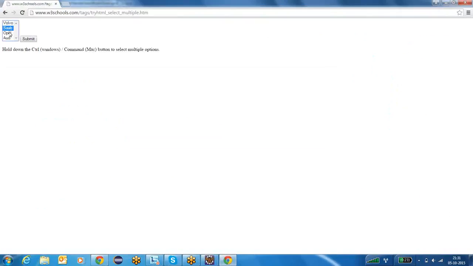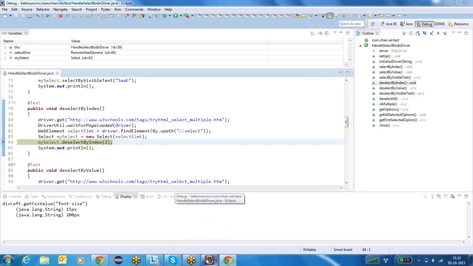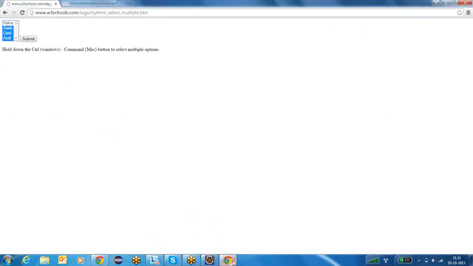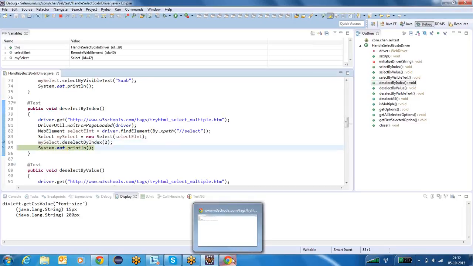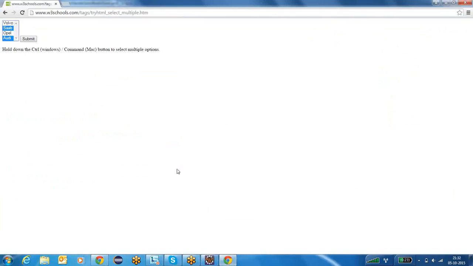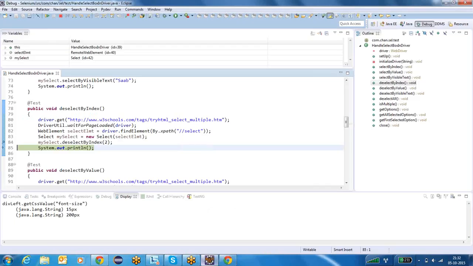So in the select box, in the multi-select, assume that these 3 are selected. Okay, these 3 are selected. If I wanna deselect the third option, I will say deselect by index 2. See this, before running this command, I have 3 options. Now see, the third option is deselected. So you can use deselect by index in this way to deselect it.